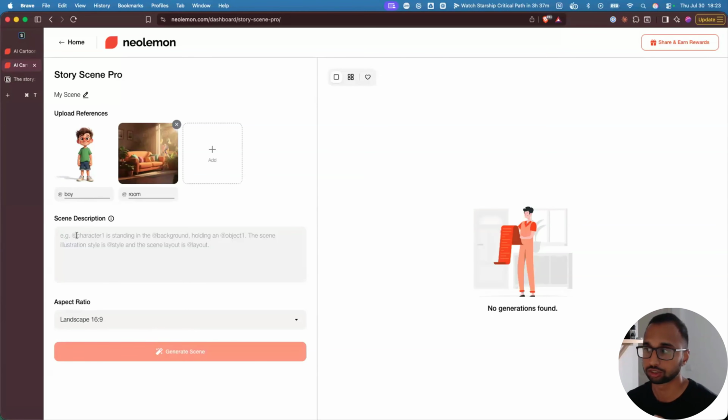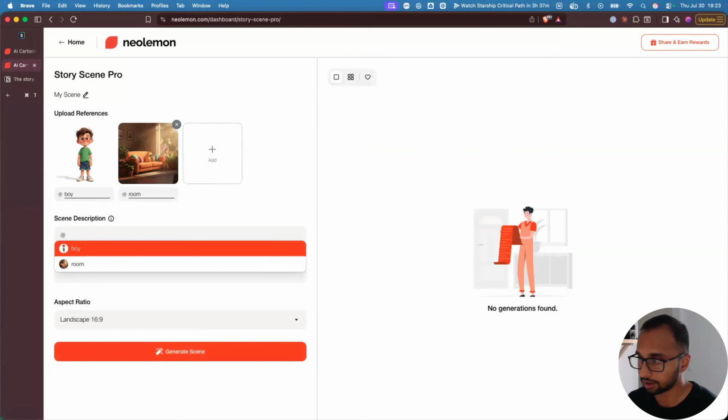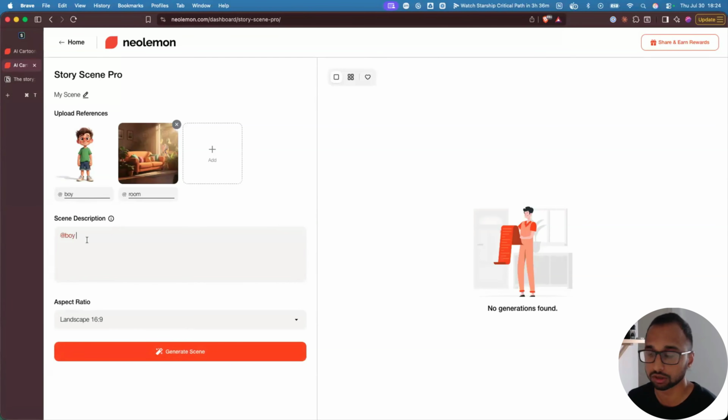Now, the cool thing about prompting in Story Scene Pro is in your scene description, you can exactly tag which image reference, which character, which background you're talking about. For example, I'm going to type a very simple prompt. At boy. Now when I type at, I can select the references. Make sure you always tag in your scene description. If you just write text prompt and not tag your characters, it will not work so effectively. So here you can tell exactly what their positions are, what's really happening, and tag each character.